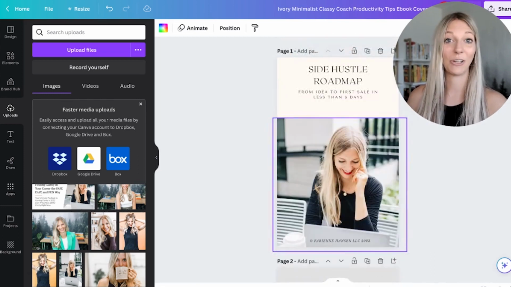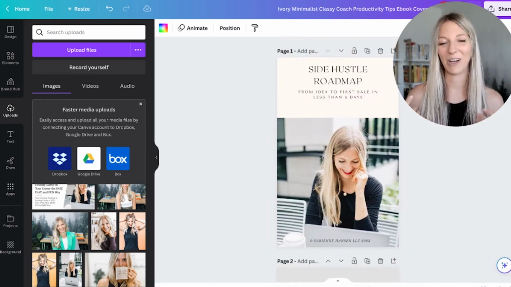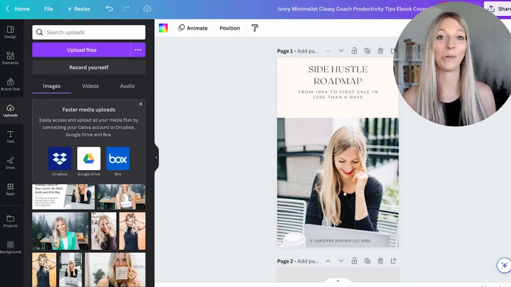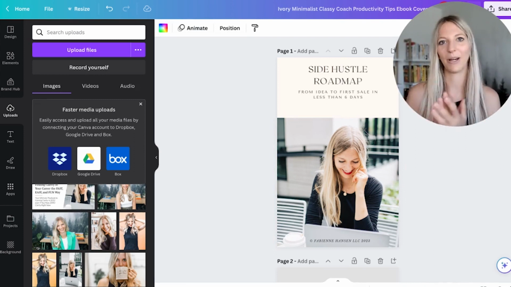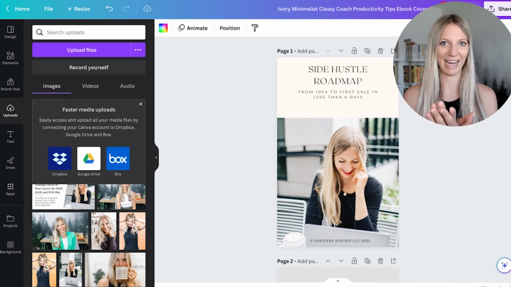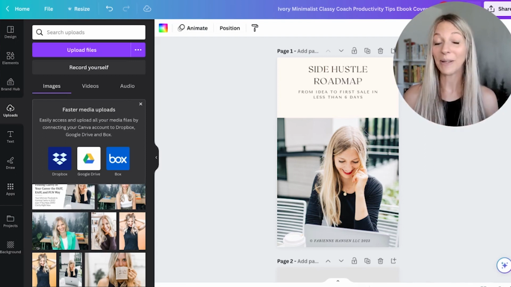So now I want to show you a little bit of a trick, because I don't know if you ever noticed these really cool looking ebooks where it looks like it's on a screen. It's kind of like a mock-up, and you can do that with Canva too.